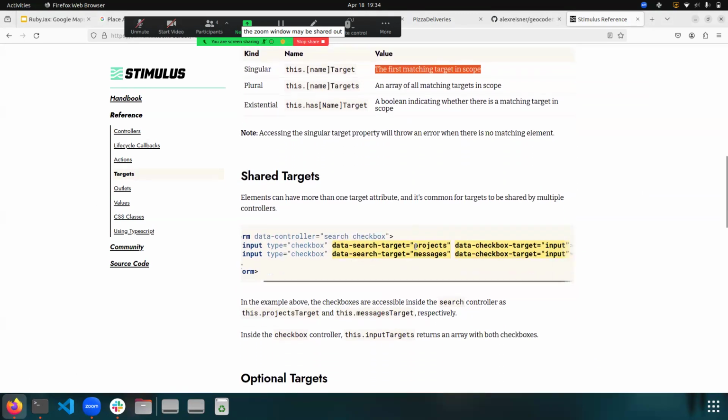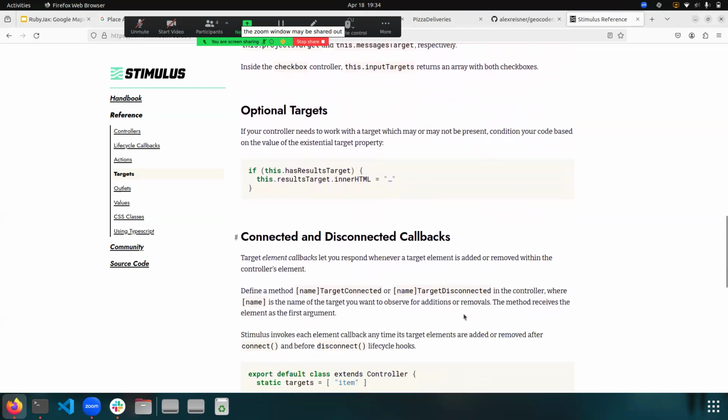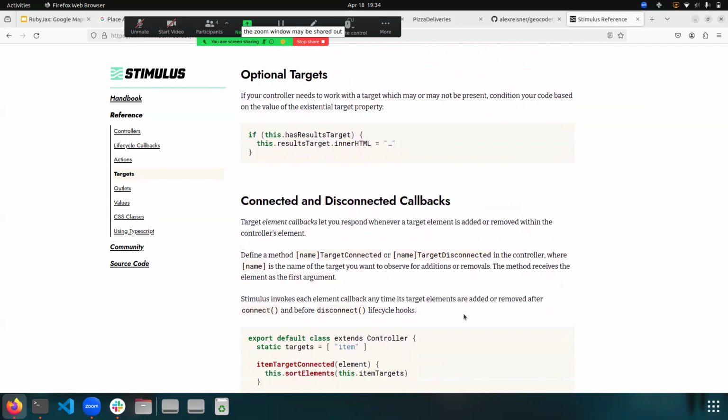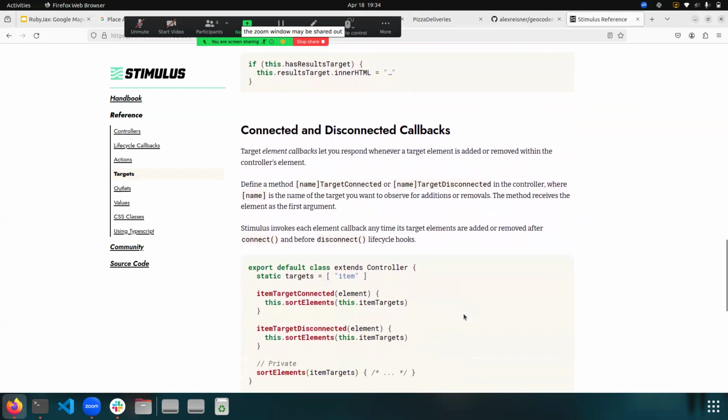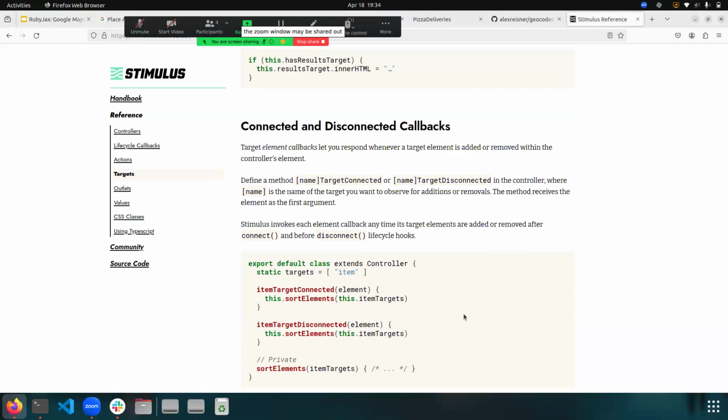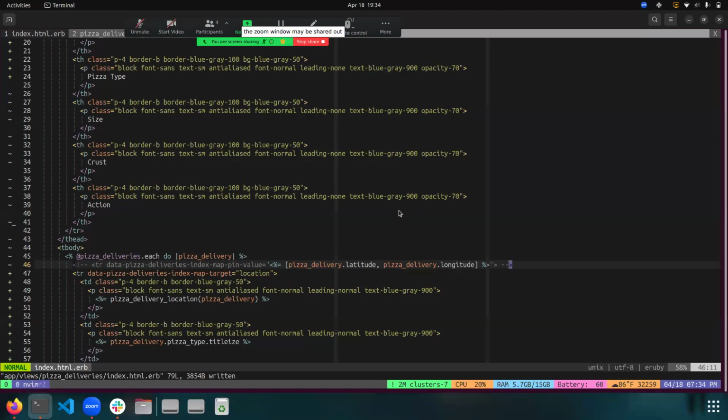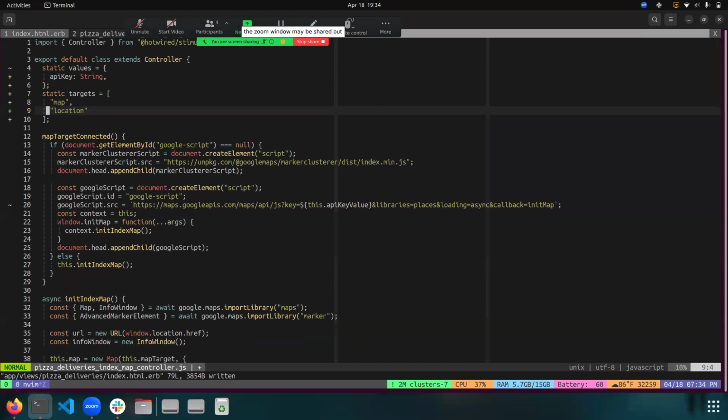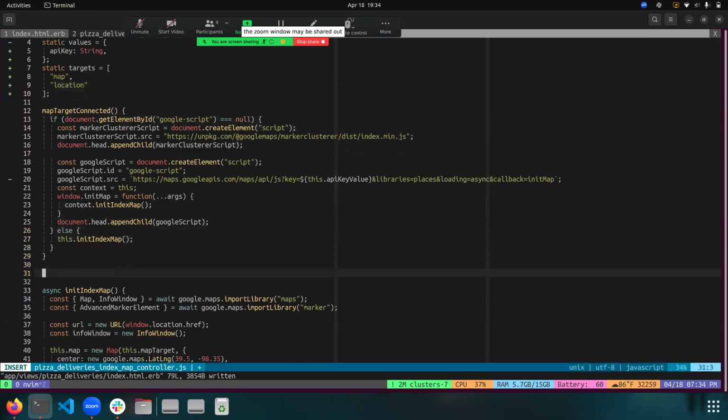Shared, we don't really care about. They have two targets on here, but checkbox target is on multiple elements, so that's fine. So here are your callbacks. Every time the page sees one of the targets get matched, it will fire those. Got it. So I'm trying to think how this will work. So we'll have a location target connected.